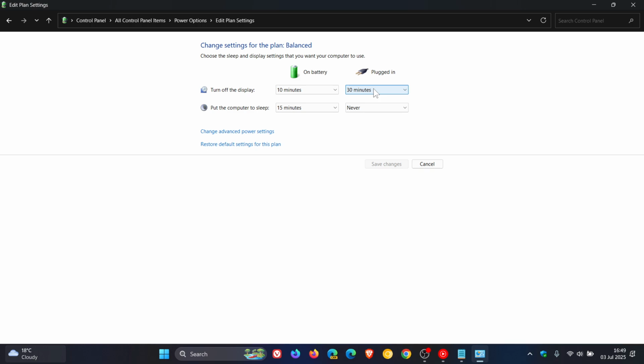So in my example, my display on battery is set for 10 minutes. That's when your monitor will go to sleep. And plugged in, I've set it to 30 minutes. So as an example, if I'm plugged in like I currently am, and my display isn't sleeping at 30 minutes or going off at 30 minutes, then just to show you how you can actually check to see what could be causing that issue.